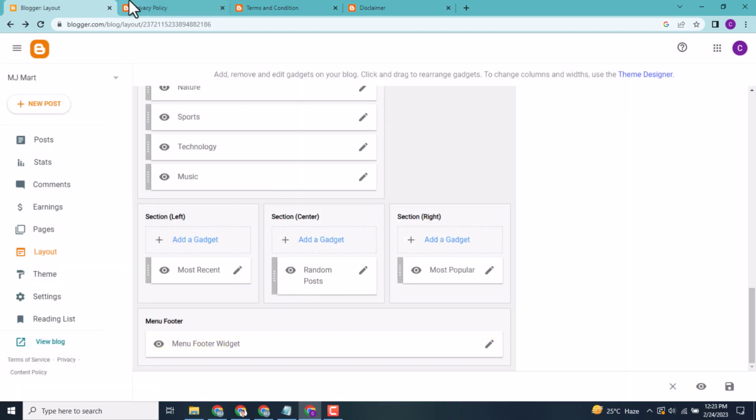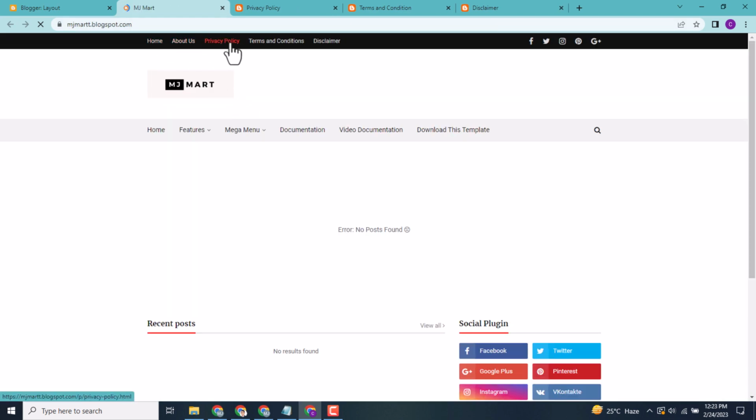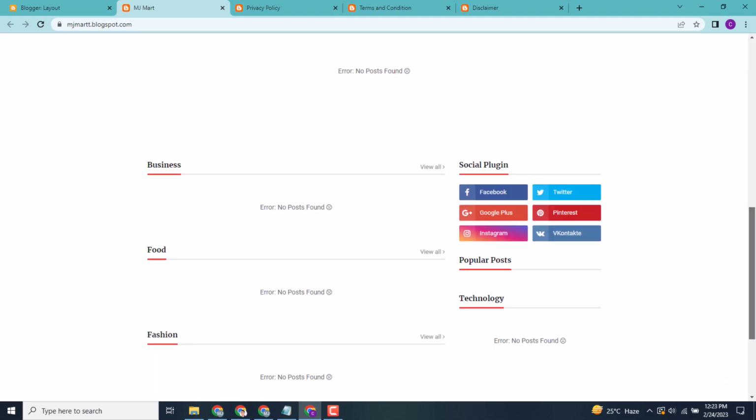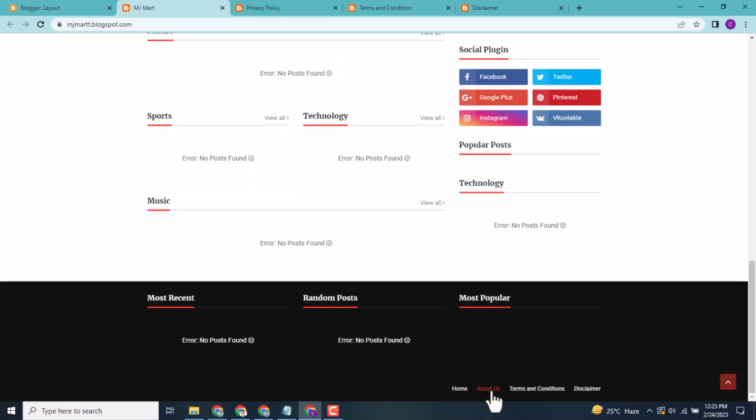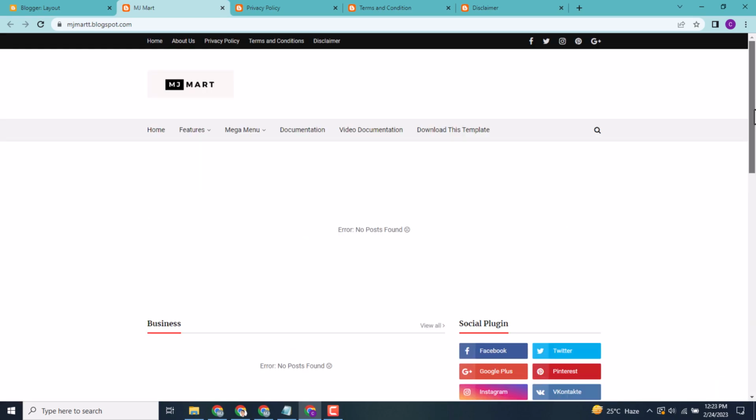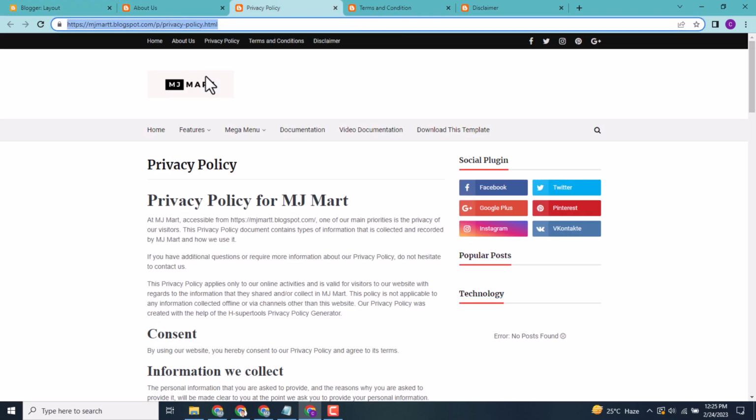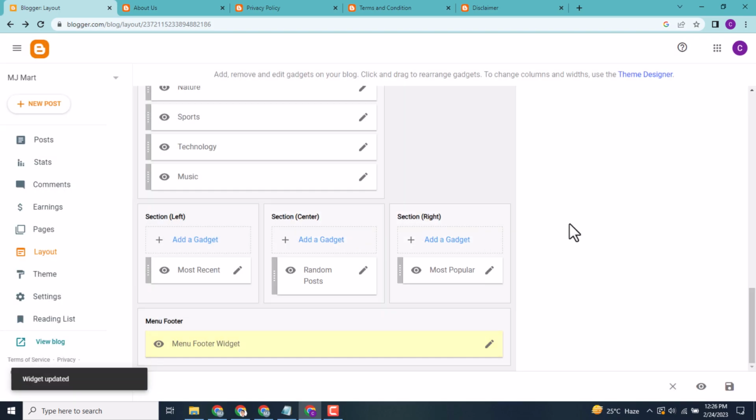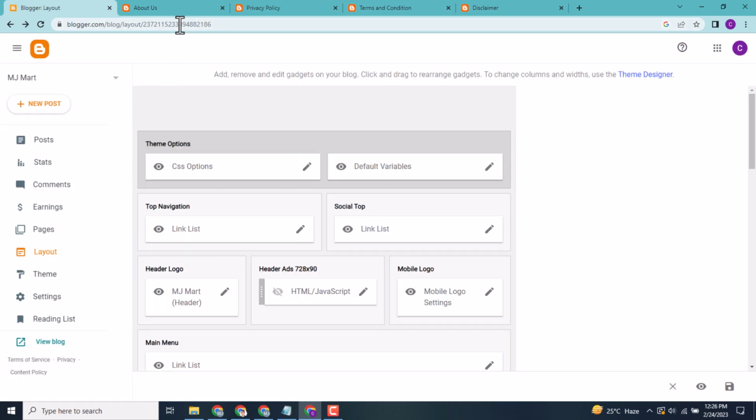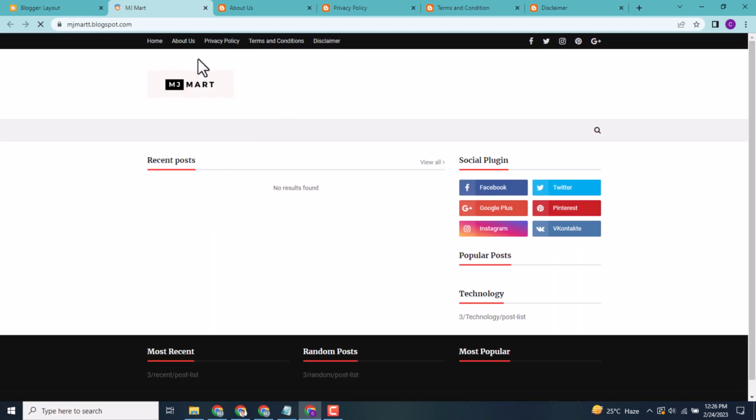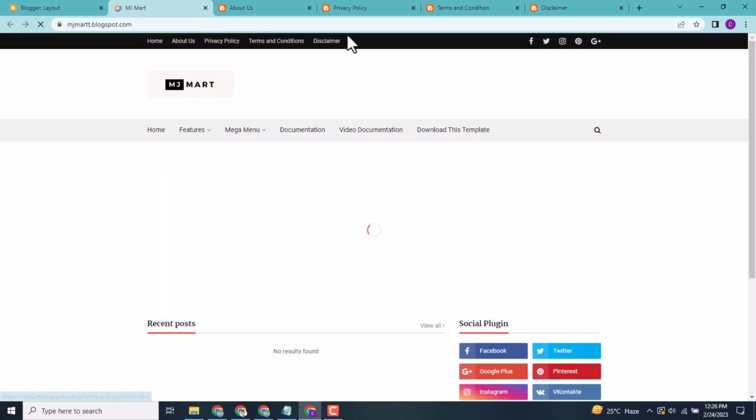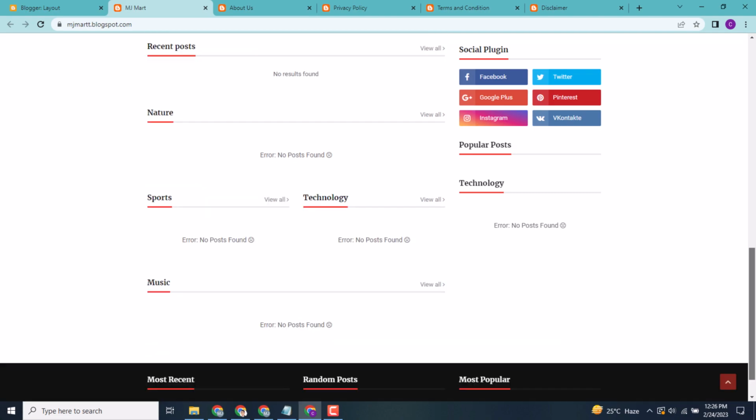Now again go to Blogger dashboard. Click on View Blog to see changes. It's our header menu. Go to Footer menu. Our pages are added. Oh, I forgot to add privacy policy in Footer menu. You can add it by repeating same steps. Again, view your blog. You can see pages are added in header menu. Same pages are added in Footer menu.